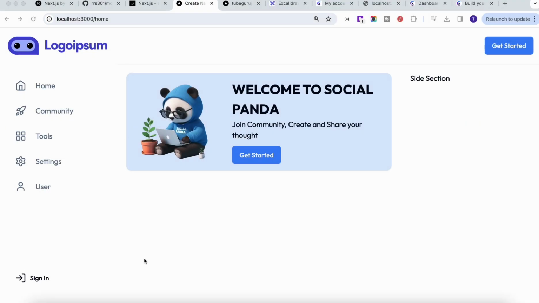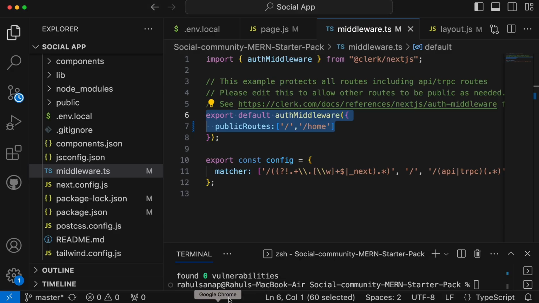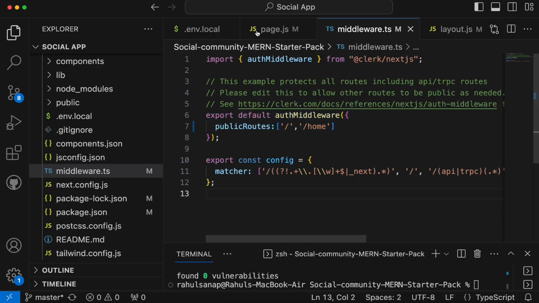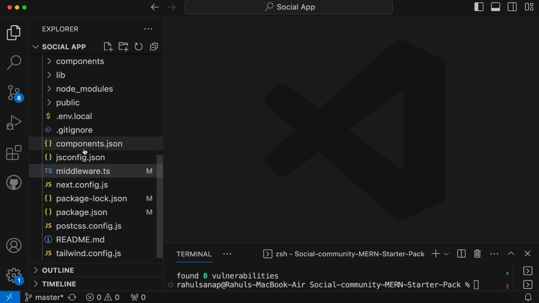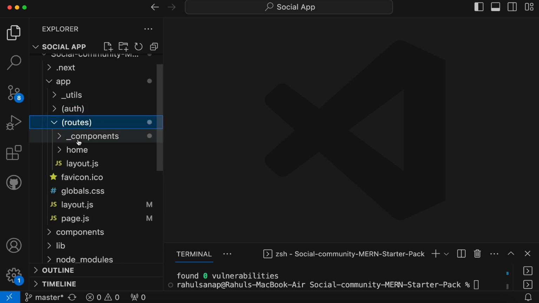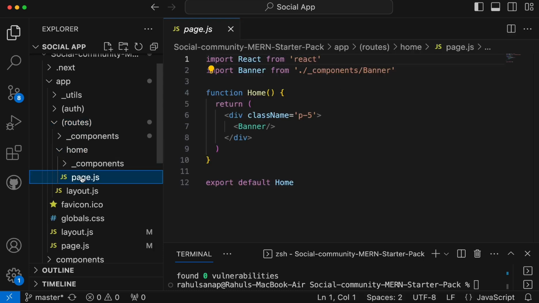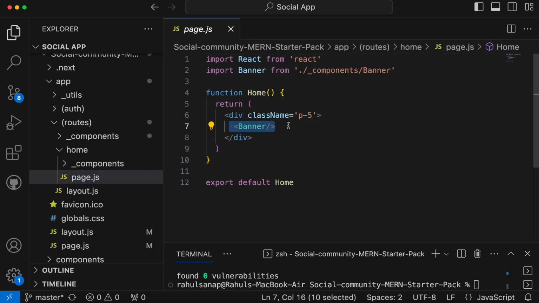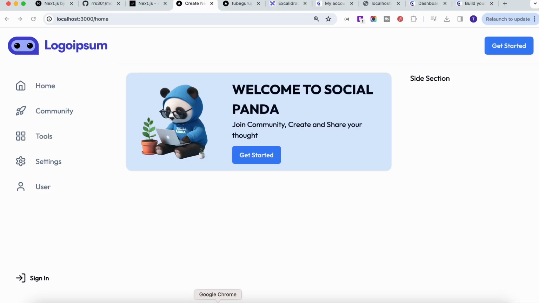Right now I am on the home page, and whenever a user clicks on the sign in or get started buttons, we need to make sure that the user is redirected to the login page. So let's implement that particular routing. Let's go back to VS Code, and let me close everything from here for now. Inside the routes, we have this home route, where we have this page and this banner. Also, if you see, we have this get started button in the header section.